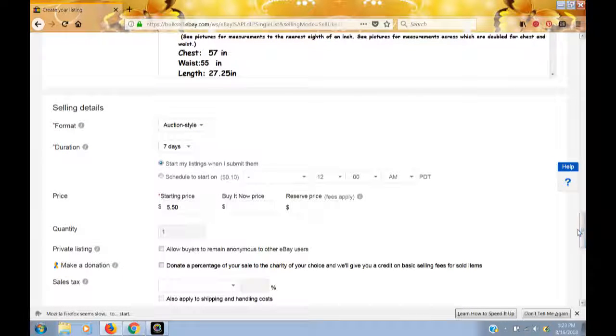So I have this on auction style, and the reason why I'm doing auctions is, one, to get rid of some items that are going to sell at a lower rate, and two, because with your basic store plan, you get 250 best offers, buy it nows, and 250 auctions, and I never use them. So I'm basically losing out on the chance to have 500 listings, which is when your store is supposed to really take off. It's a big difference.